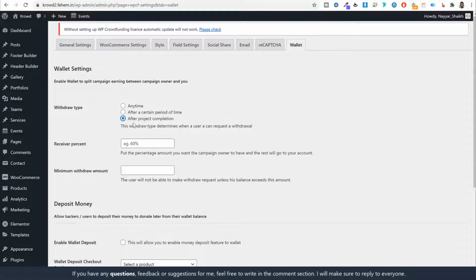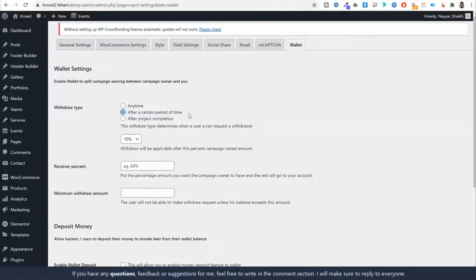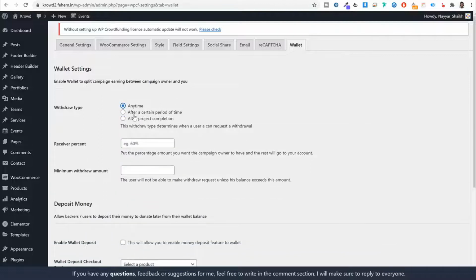Now if you want, you can also select this option: they can only withdraw this money after the project is completed, or after a certain period of time, after 10% period of time is passed on. All these options can be set. So I'm selecting anytime.